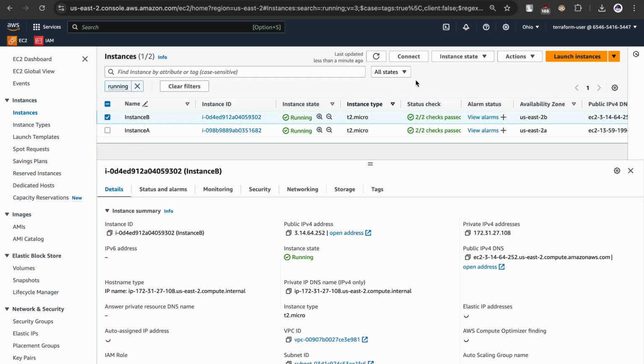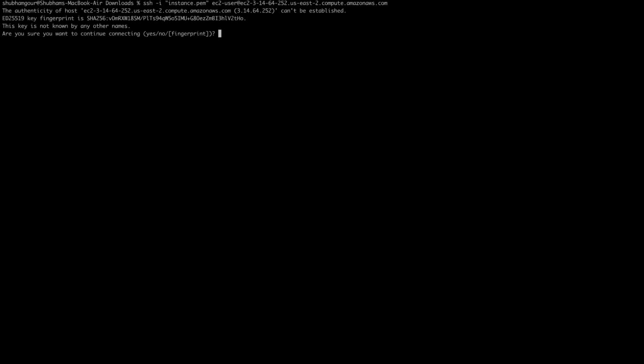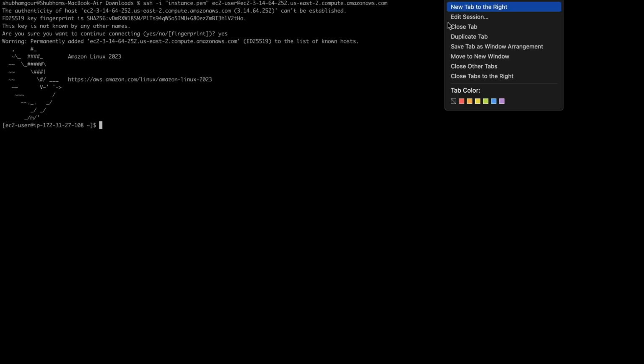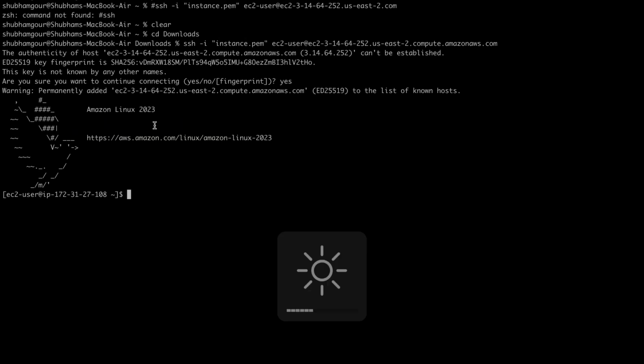We'll select this time instance B, connect, SSH client. We are going to use the same key. Control A. Okay, clear. My key is stored over here, so cd downloads, and then we'll do an SSH. Until it is doing SSH, we can rename it instance B, and I'll mark the color as blue. Okay, so I hope the font is visible to you.